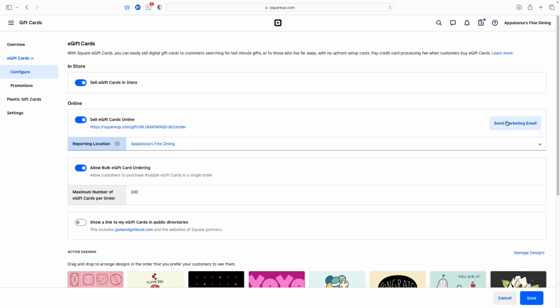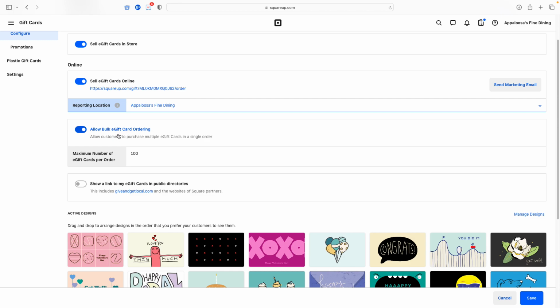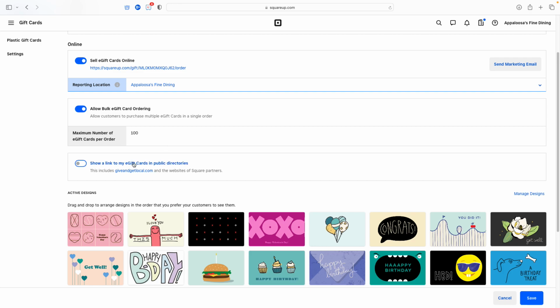Now this button takes you over to Square Marketing, and it will automatically add the gift card and select that, and it'll take you through a process to send an email about buying e-gift cards. Now the next option is the bulk ordering, which we covered briefly a moment ago. We can also show a link in public directories, such as Give and Get Local. This is a good thing to turn on if you want it to be available in those directories. It does get you maybe a little bit more traffic on your gift cards, but don't expect too much unless you do marketing on those platforms.